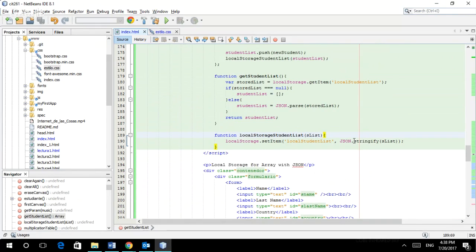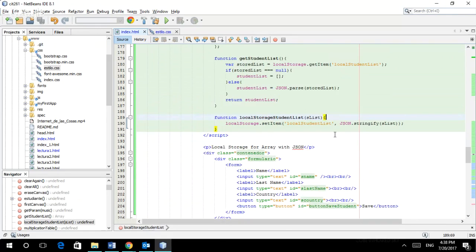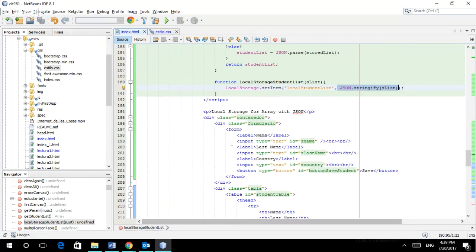Now, in order to store the student list, when I enter the values, local storage set item is going to use the local student list variable, and this is the parameter right here. I'm going to use JSON.stringify on the student list. I'm using stringify because in order to be saved on local storage, it has to be a string. And this is what happens.